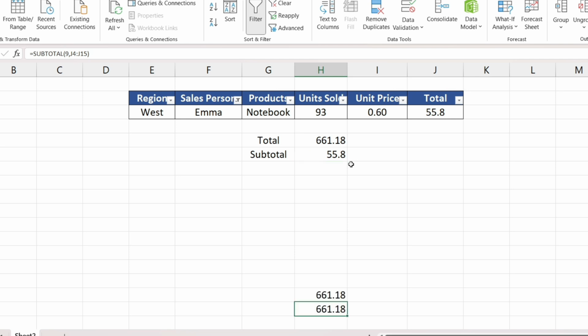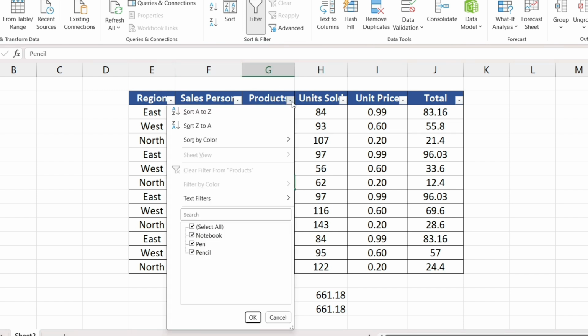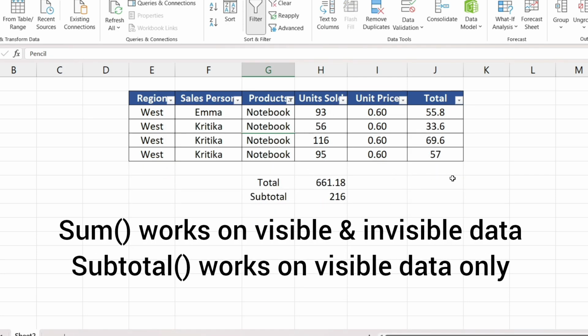is correct. So in this situation, what you need to understand is that sum works for the static data, or for the data which is available in your worksheet, be it hidden or be it visible. But subtotal works only for the visible data. If any data is hidden, for example, here I am hiding all the data except notebook, it will show the sum only for the notebook product.